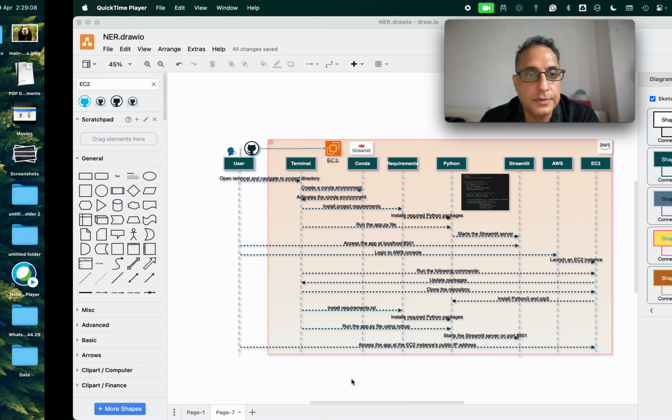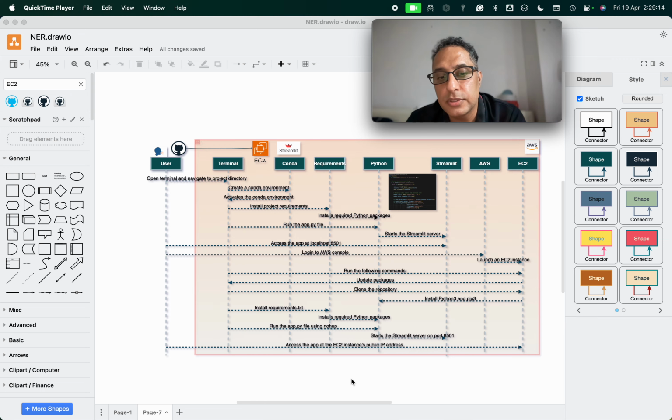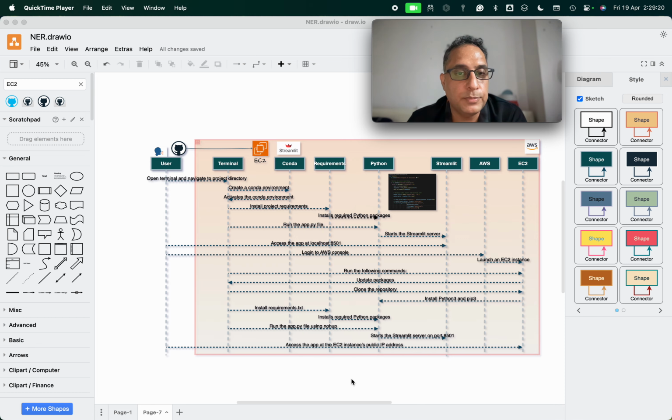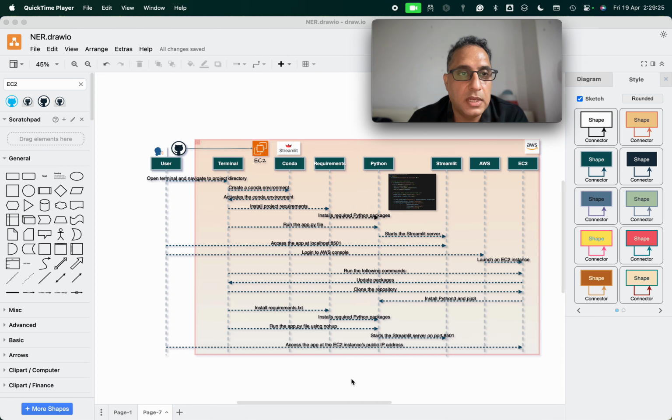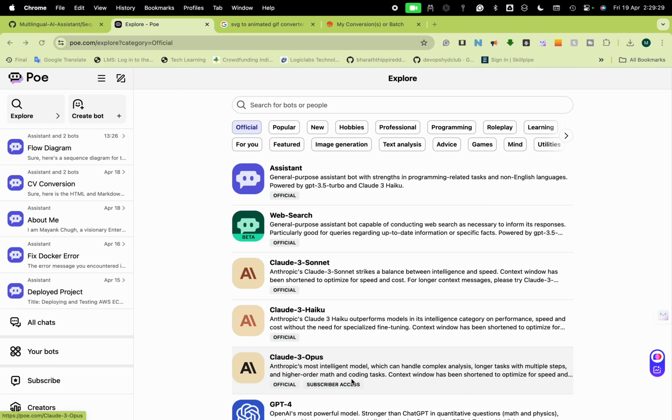I'll not show you how to create the animation of these arrows and all, because I already showed you that in one of my earlier videos. Please have a look at my previous videos, you will find it. Let me go to my this one.